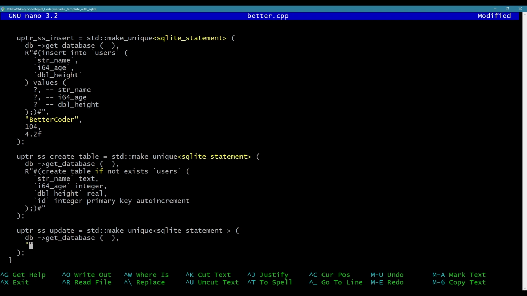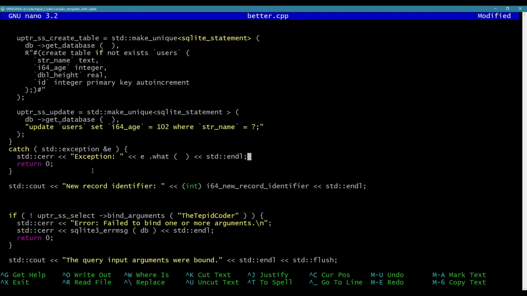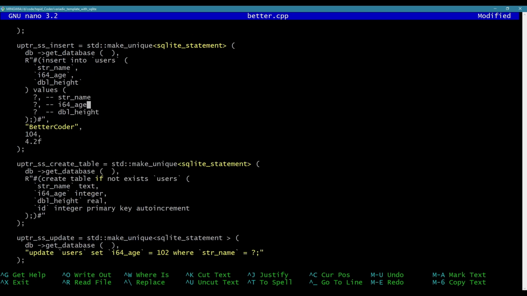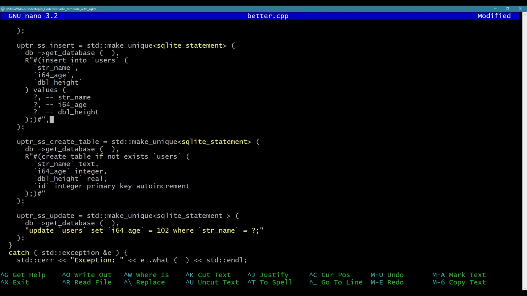Okay, then we're going to have a query string, which is going to be about update users set ICT4 age equals 102, where stir name equals question mark. Okay. Cool. So we'll try that in a second. First of all, though, we're going to say pointer ss insert. It's going to be bind arguments. I want to bind what? What am I doing to insert? These. Okay.